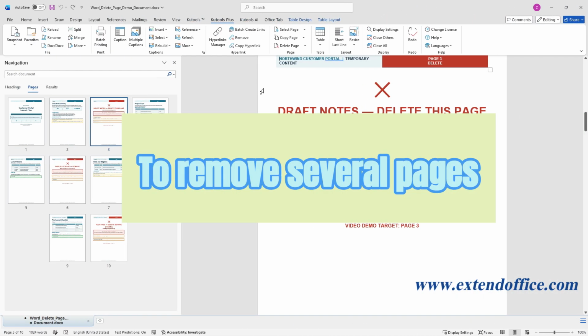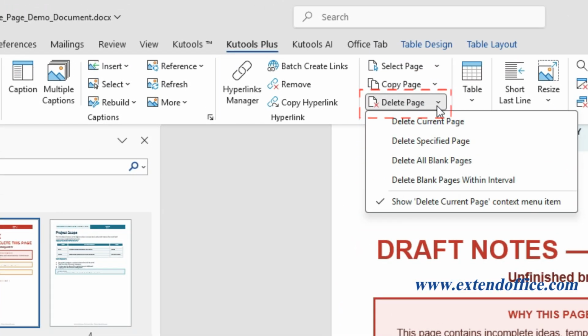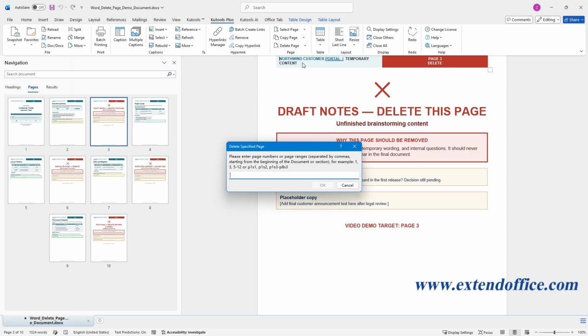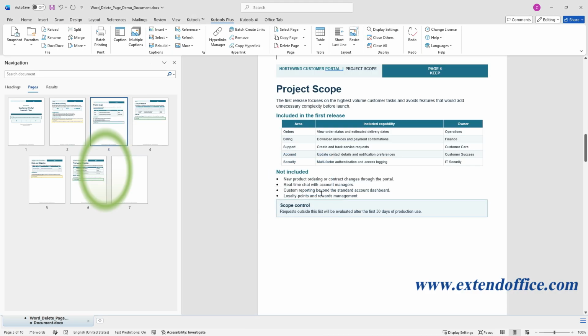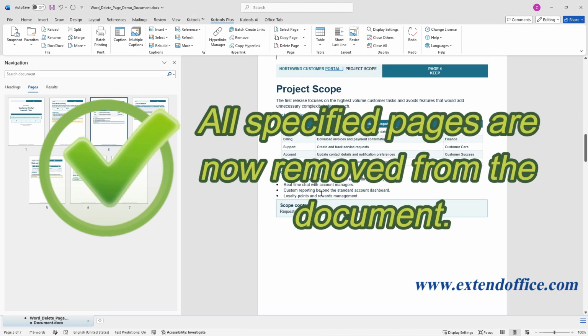To remove several pages, click Delete Page again, and select Delete Specified Page. Enter page numbers or ranges, such as 3, 6, 8, 10. Click OK to delete all the specified pages together. All specified pages are now removed from the document.